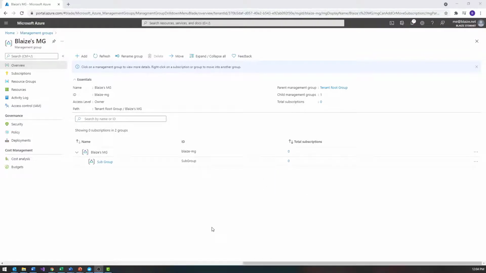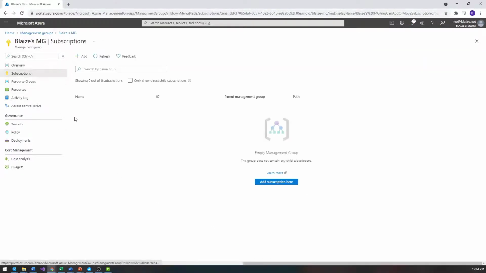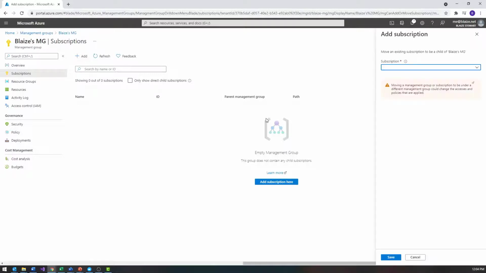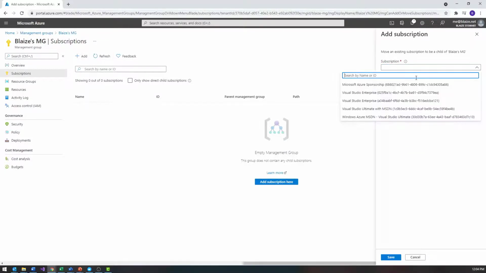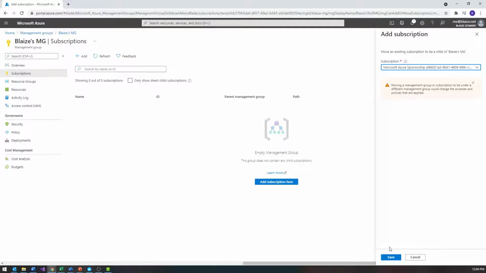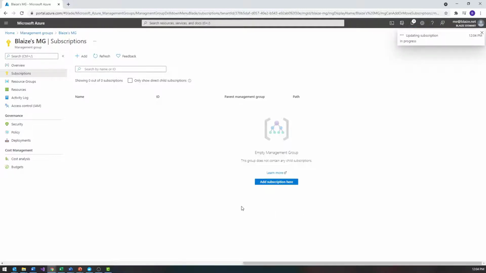So now that I have the management group set up, I'm going to go over here to subscriptions. I'm going to add in some subscriptions to this particular management group, this Blaze MG. And to do that, just simply click on add over here. I'm going to add in this sponsorship subscription right here and save that. And that's going to simply add in that subscription to this parent group here.